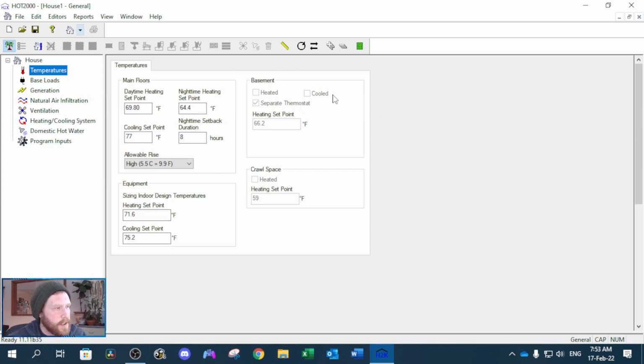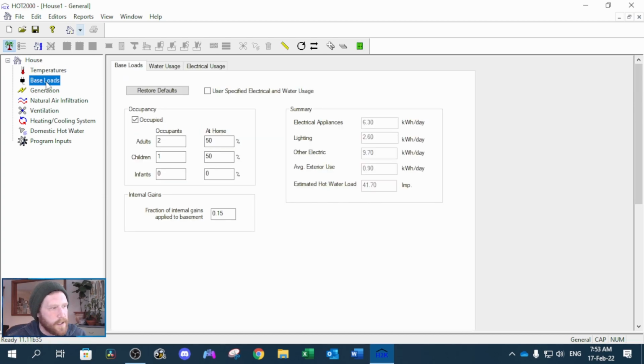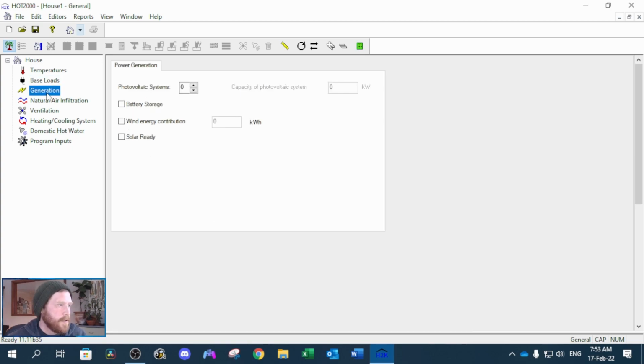So you just want to have that heated. If there is a separate thermostat, if it's cooled in the basement, you can set that. And depending on the type of crawl space you have, it may be heated or not. And you may be including the volume of the crawl space in the file or not. Just depends. Base loads, you're never going to need to touch this unless you're doing some stuff for net zero files, but we're not getting into that today. And then generation, if they have solar panels or wind, this is where you'd be putting that stuff in.